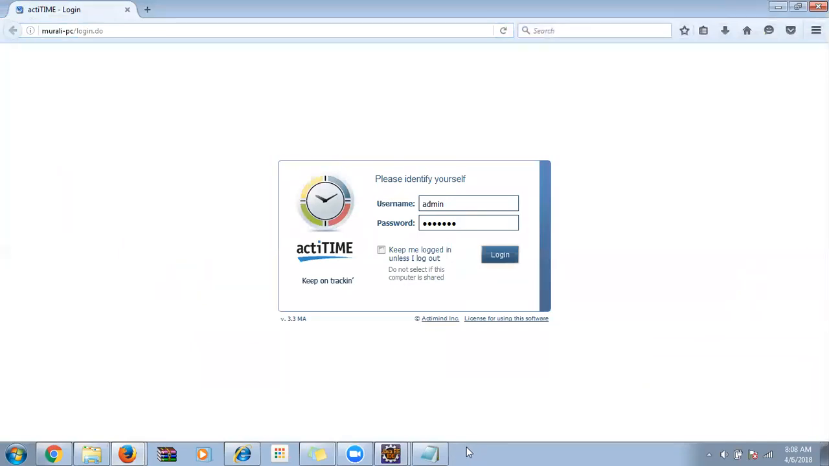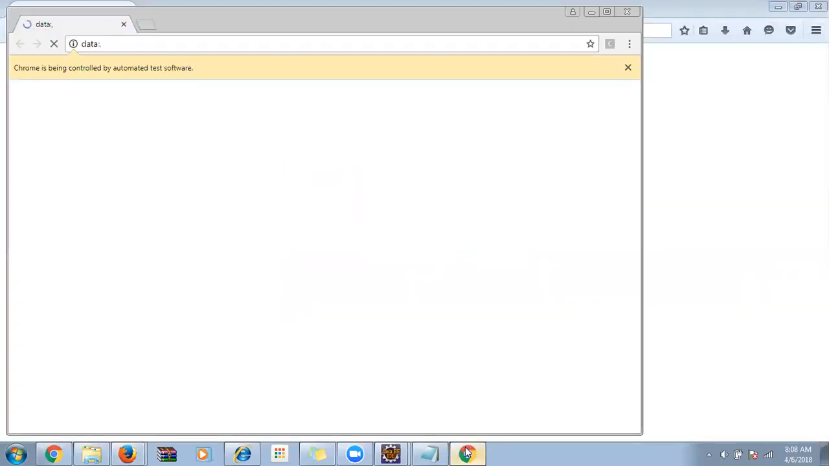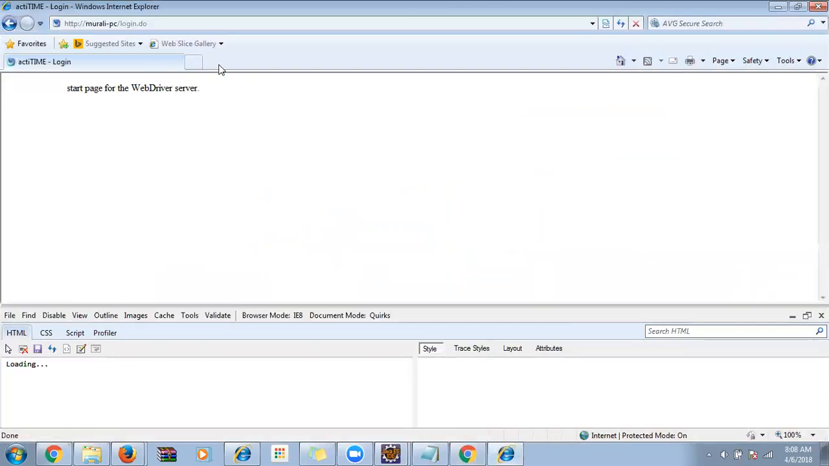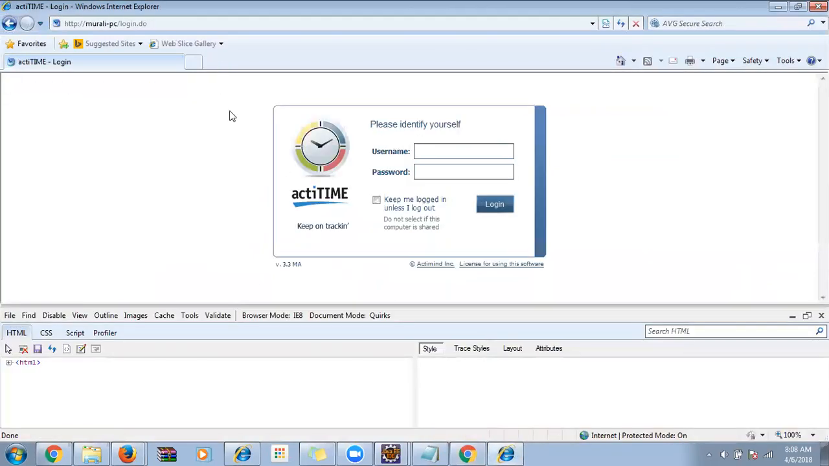Now Chrome browser should come at this space. Yeah, it came. Enter the URL, enter the username and password. Now IE browser, enter the username and password.